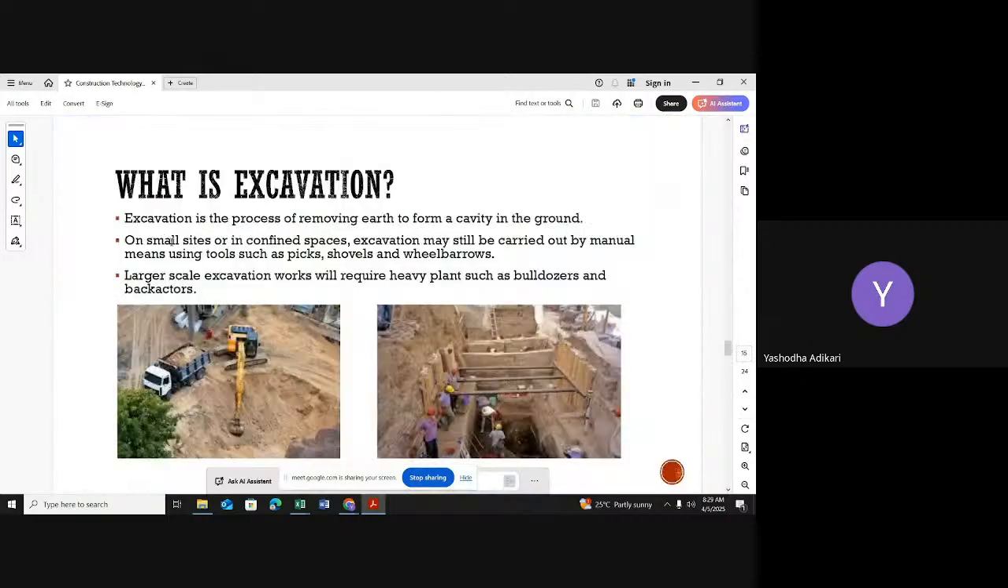The first one: what is excavation? Excavation is the process of removing earth to form a cavity in the ground. On small sites or in confined spaces, excavation may still be carried out by manual tools such as picks, shovels, and wheelbarrows. That's the manual excavation. Large scale excavation works will require heavy plant such as bulldozers and backhoes. So excavation I can divide into two areas: small excavation and large scale excavation.